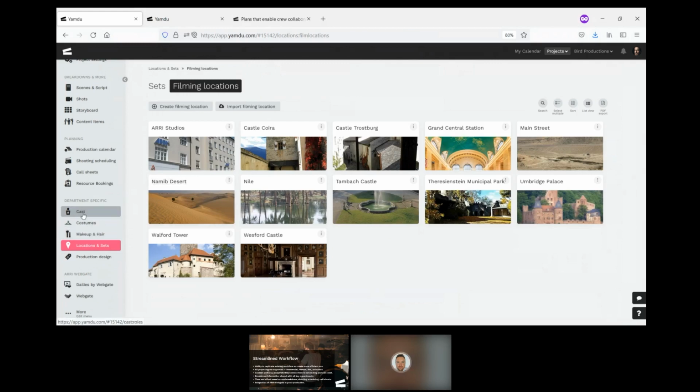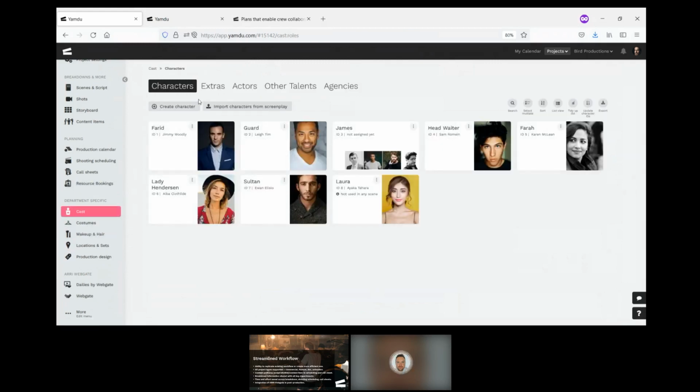Same concept for makeup and hair, same for costumes. And you can see that when we go to casting, you can do that as well directly within Yamdu. We have lots of people that used to outsource casting that now do it themselves because they feel empowered enough to do it given the advantages the system provides. So you can see, okay, we've cast everyone apart from James.